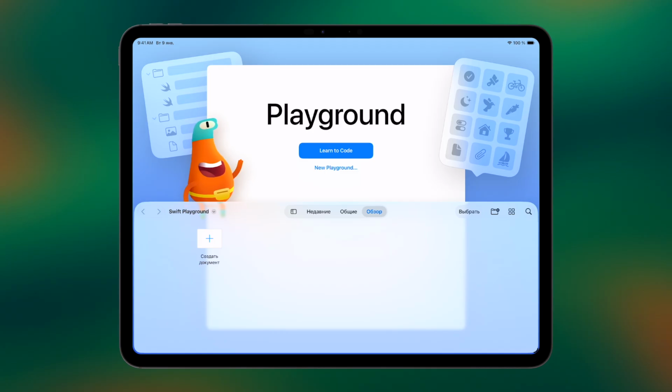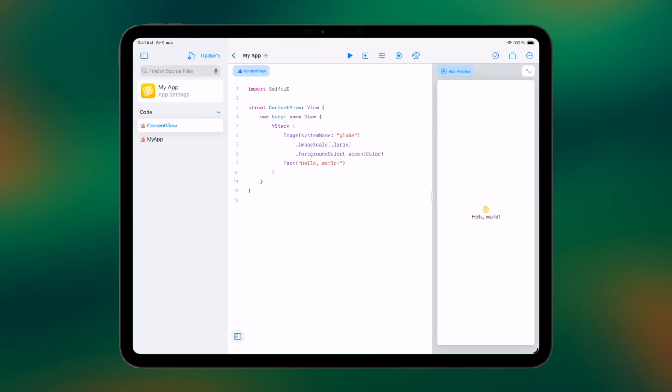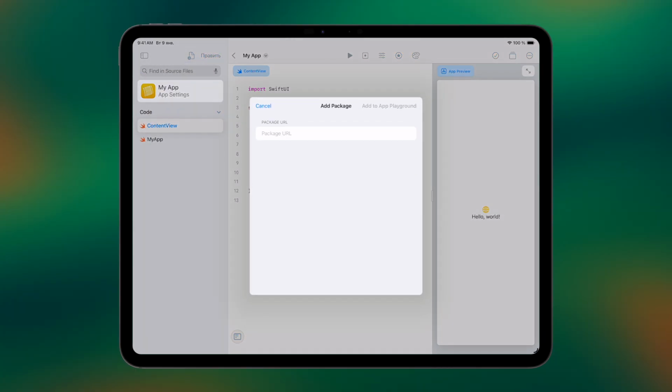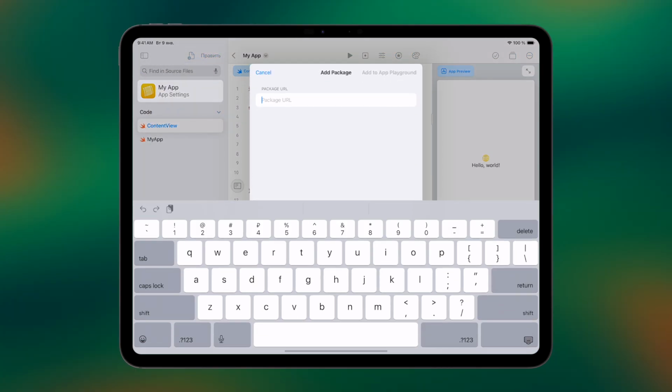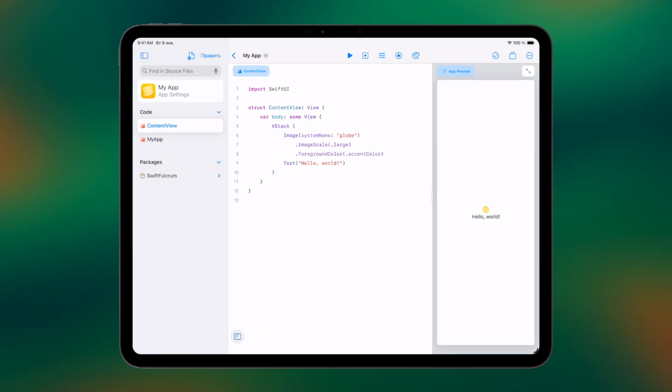In Swift Playground, tap New Playground to create an app playground. Go to the sidebar and tap the plus button above the navigator. Choose Swift Package. Type the URL github.com/58opals/SwiftFulcrum and select up to next major, starting from 0.4.1. That pulls in the concurrency first API we'll use today.